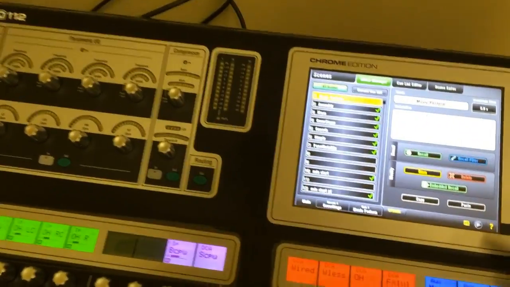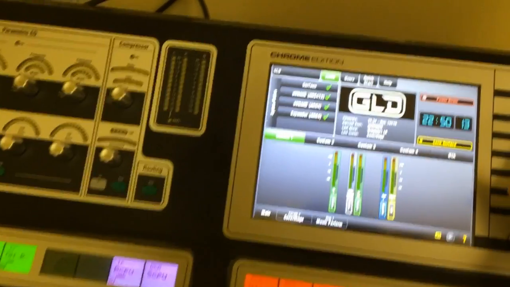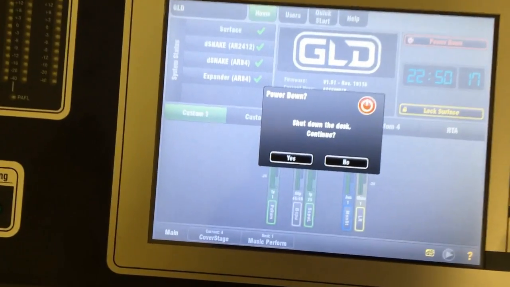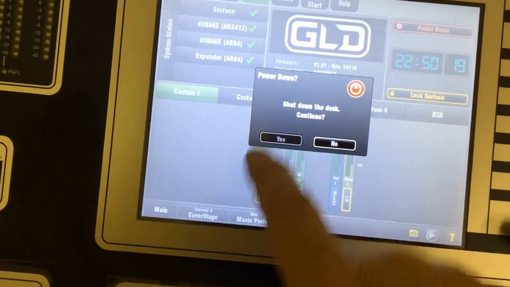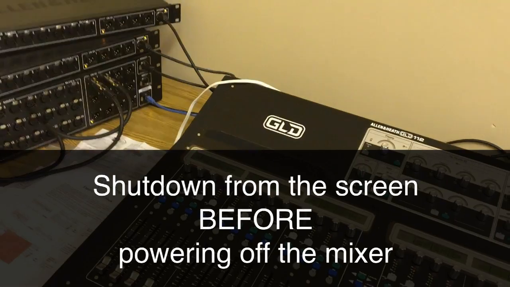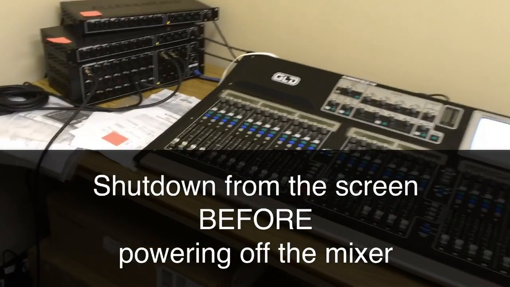So let's actually shut it down. I go to processing, power down, shut down the desk, continue, and I say yes. And it's now safe to power it off. So you push whatever button to power it off at that point.